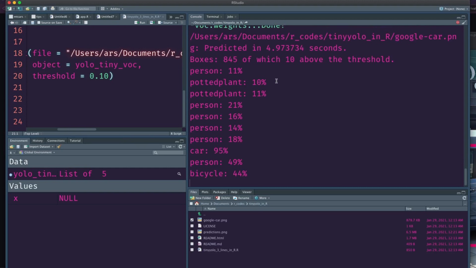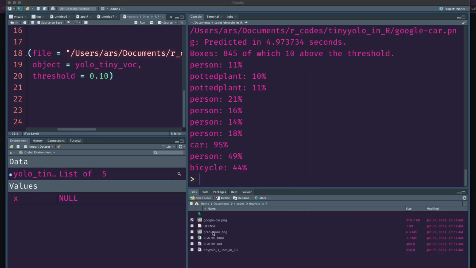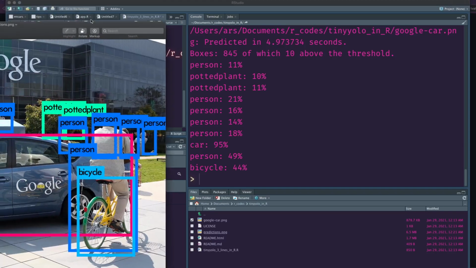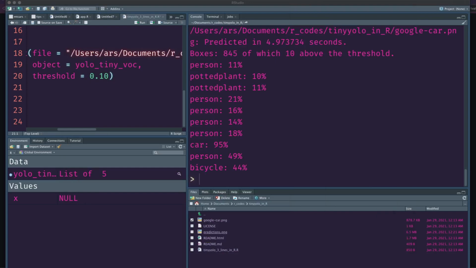So you can see that there are 10 items above the threshold, and these 10 items are the predictions. Yeah, so you can see that it is saying there is a potted plant, person, multiple persons. So it is probably not doing it properly because the threshold is very low. Maybe it is confused, a lot of other factors are there, but yes, this is what is happening here.